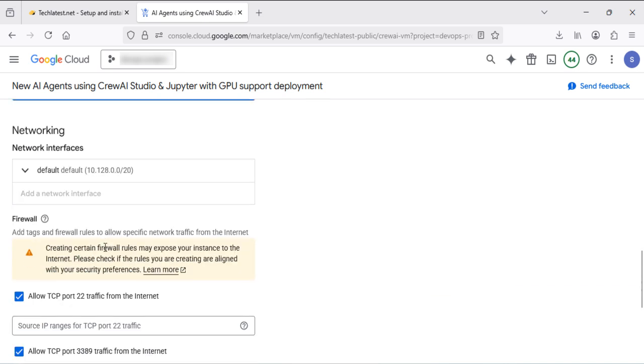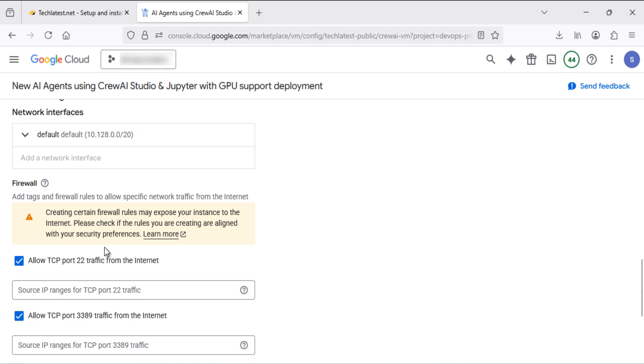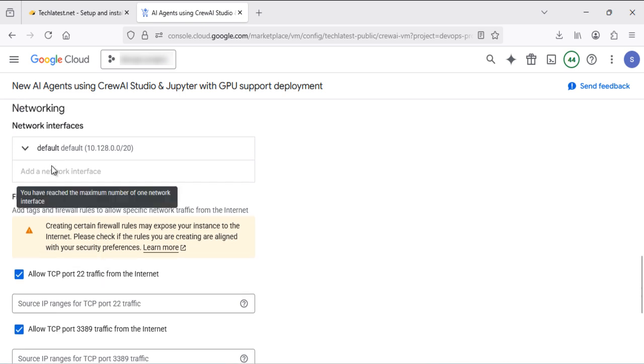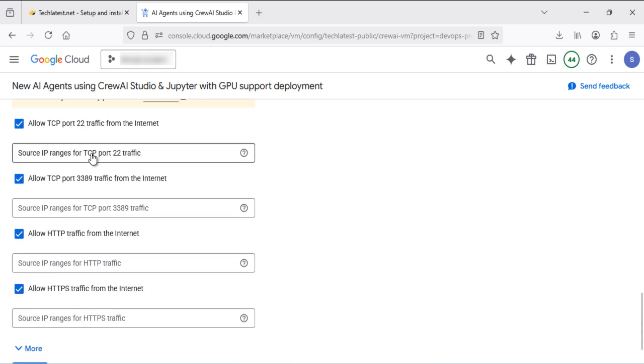Now for network interfaces, I will select the default one here. I'll go with the default, and then these four ports are open from the publisher. So you need to provide either the IP range, from which systems you want to connect, you can give that IP range here, or if you're not sure what to give, you can simply give this. Okay.